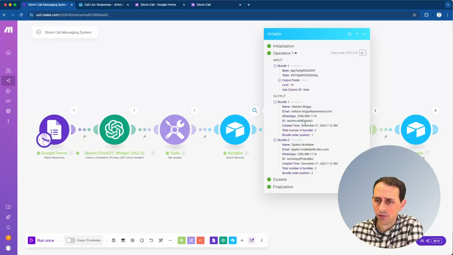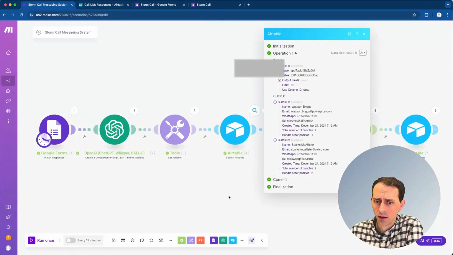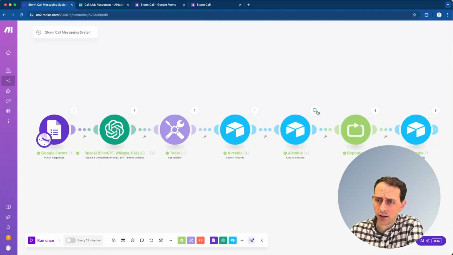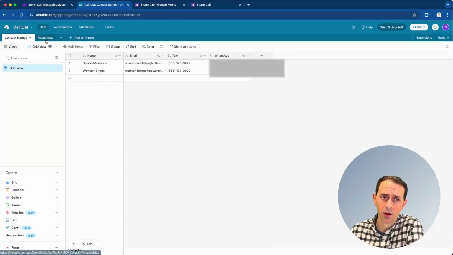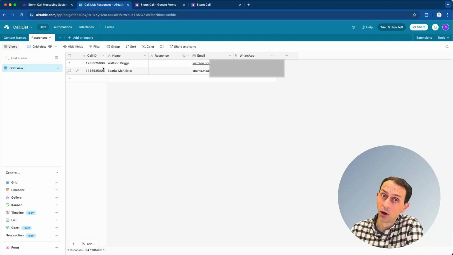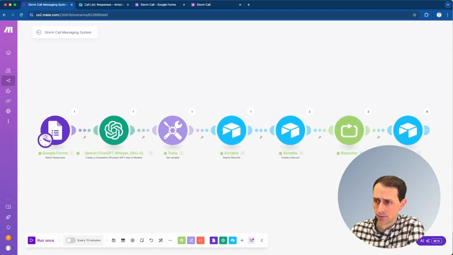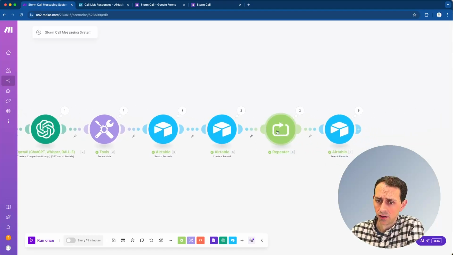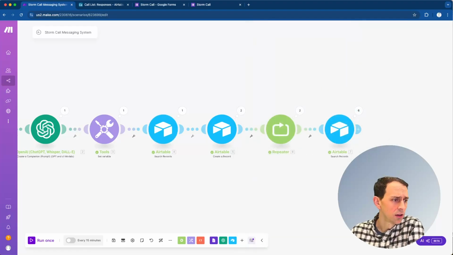Then it does a search records. So it went through and it found Watson Briggs and Sparks McAllister, who are those ones here. And then it created these records. You see how it has contact names? It copied those over into responses and it gave them a call ID. You see that call ID is the same one, the same number here. So now it's going to go back and forth between these guys. Then we hit our repeater, and in the repeater, it ran through this 2 different times. Okay, so we're looking good so far.